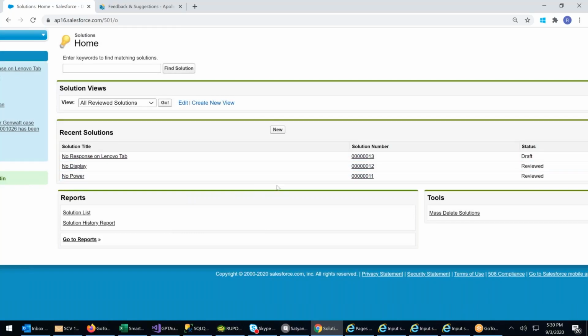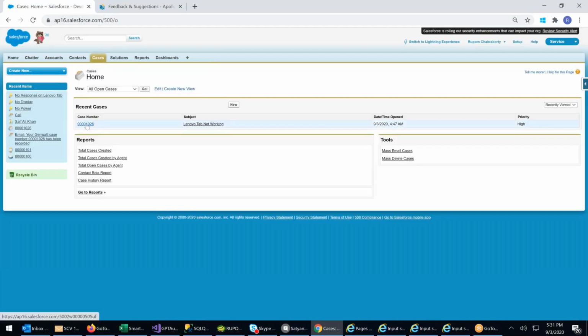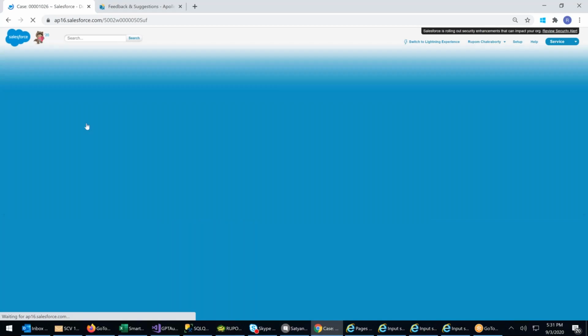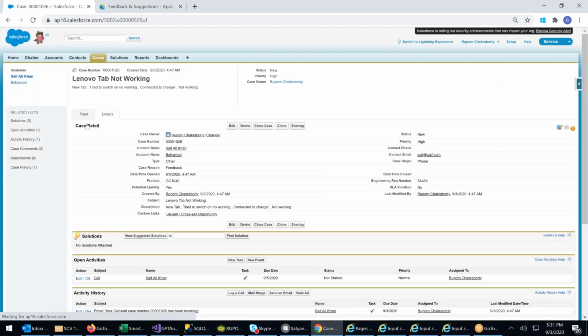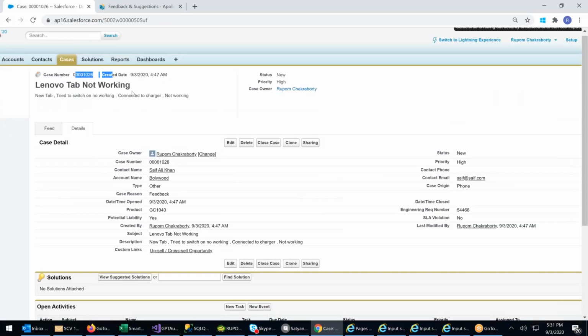Now, like this, there will be thousands and thousands of documents in real time. If you go to the Airtel call center, they will have thousands and thousands of documents. Whenever a call comes, the service agent opens the case. This is the case which we registered: Lenovo tab not working, case number 1028. You can see that priority is high. Case owner is Rupam.